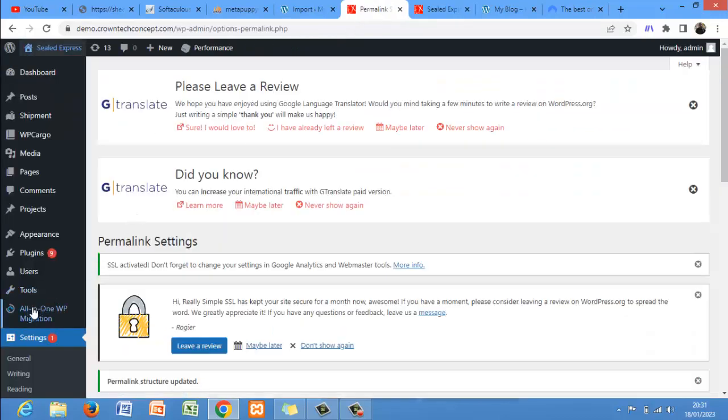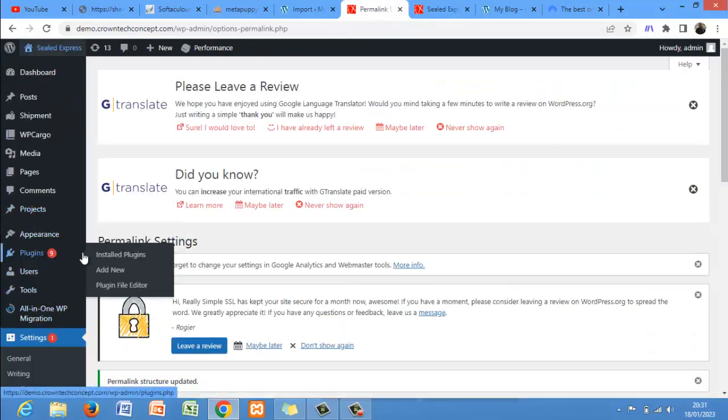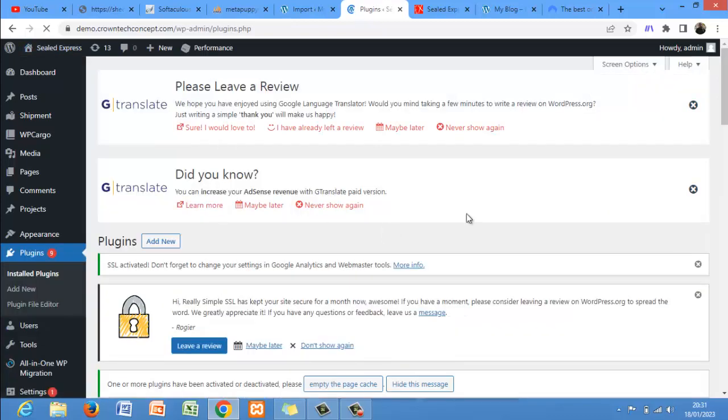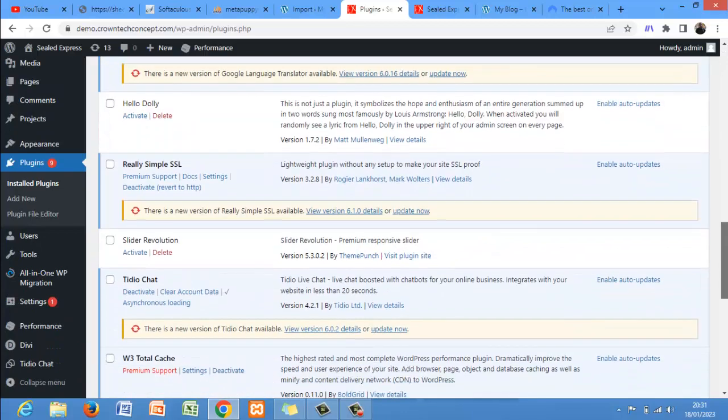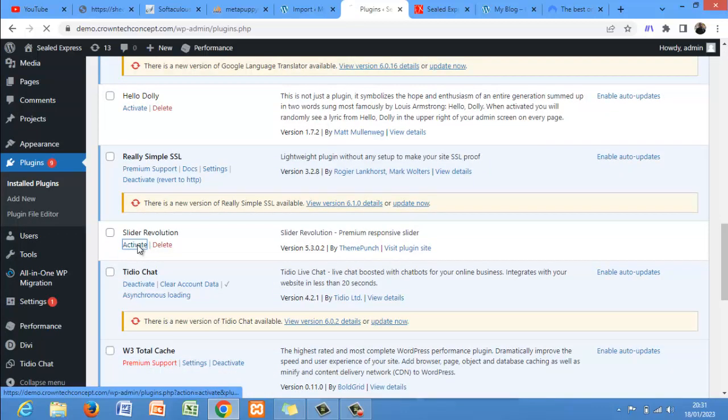Go back to your dashboard, come back to plugins, install plugins, then come to where you're having Slider Revolution. Just activate it. Meanwhile, all these plugins that need update, you need to update them so that they are going to work properly. So we just need to activate this plugin for the slider to work. So let's update it and see what is going to happen.